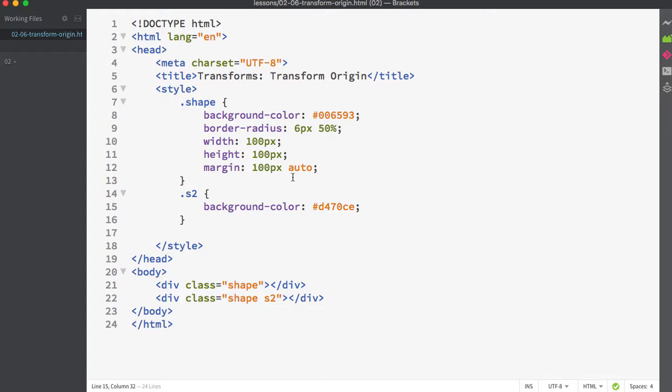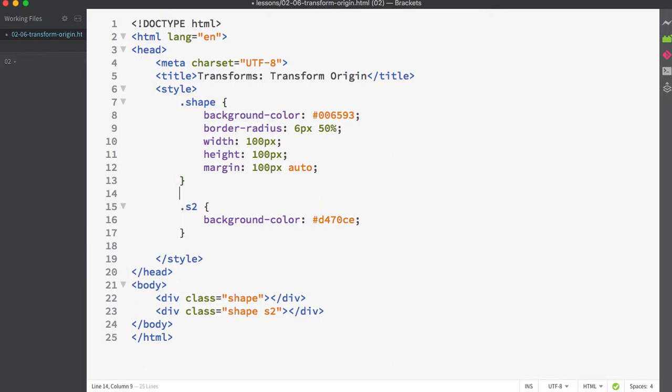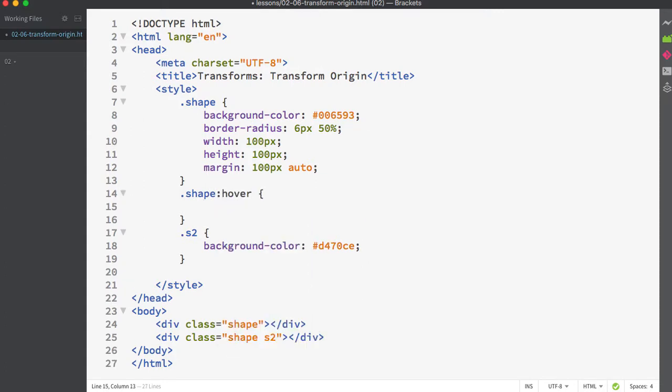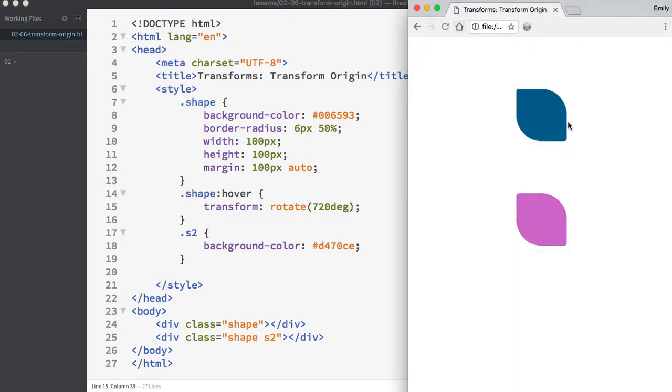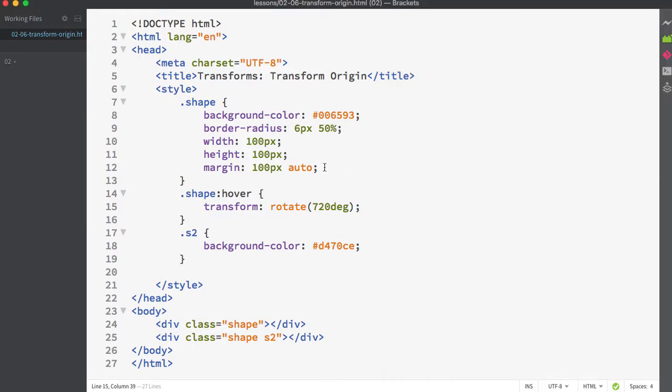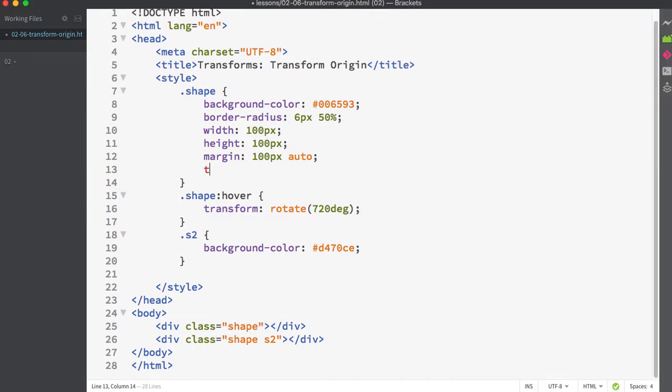So in order to show you how this works using the transform origin, I'm just going to apply a rotation value on the elements. So we'll go ahead and we'll make a rule for the dot shape hover, and I'm just going to use transform and we'll tell it to rotate, and let's just use 720 degrees. And in order for this to work, because right now if I go ahead and hover over these, nothing happens. And that's because, as you already know, we need to specify our transition property, and I'm going to tell it that I want to transition the transform, and we'll have this happen over 2 seconds.